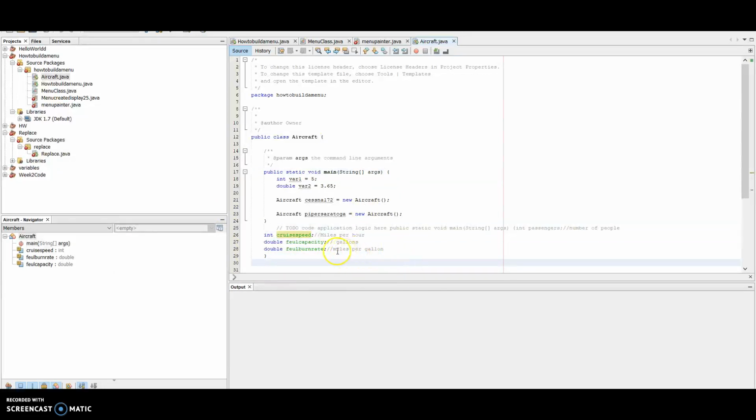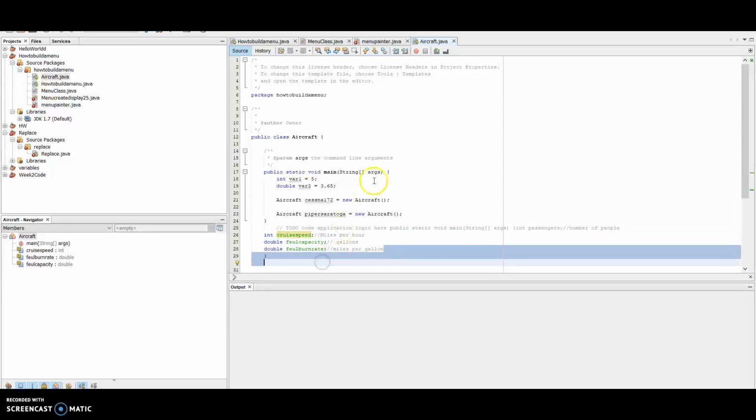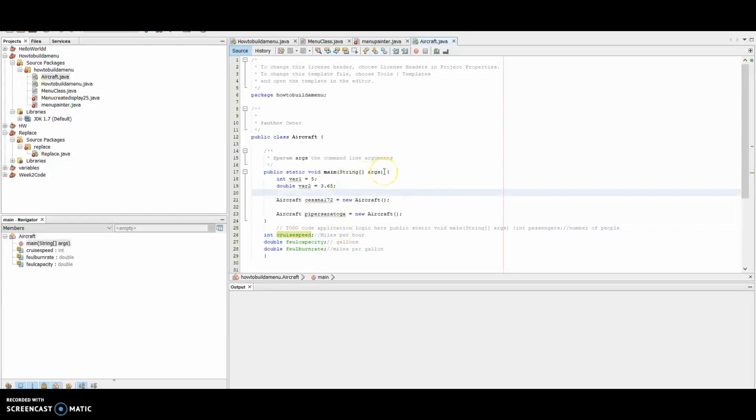The fuel burn rate in miles per gallon, fuel capacity in gallons, some other variables you could put in there, wingspan or length of the aircraft or something like that. Now, later on, I guess these are going to get assigned some sort of values. But yeah, this is what I got, and it makes sense that this assigns the placeholder. The object is assigning a placeholder.